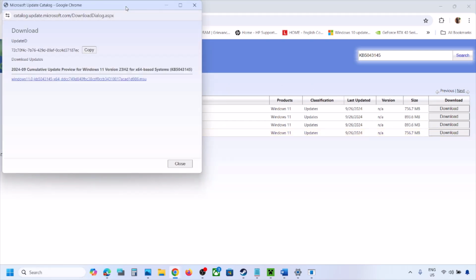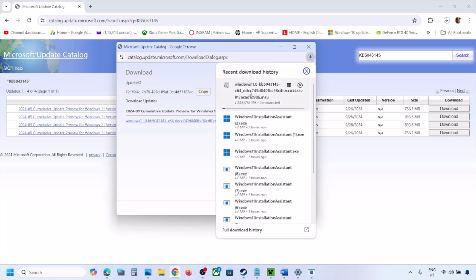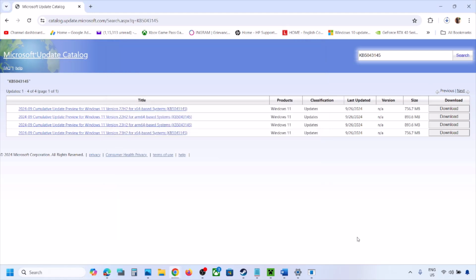So click on download, and then click on this blue hyperlink and let the download complete. Once the download is complete, you can just click on this file, and then you can install the update manually from the Microsoft Update Catalog website.